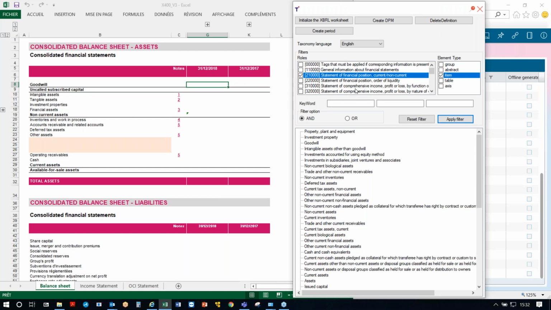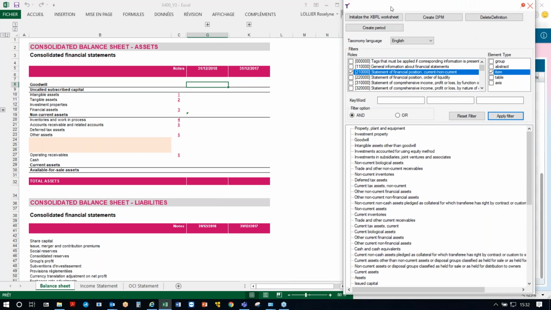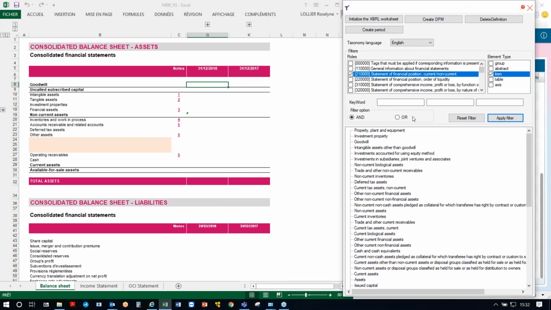So you have a hierarchy to help you find the right concept. And you have 5 languages managed within the taxonomy. Here, because I asked for the English language, but you can ask for Spanish or Italian. So you have 5 European languages displayed through this taxonomy.